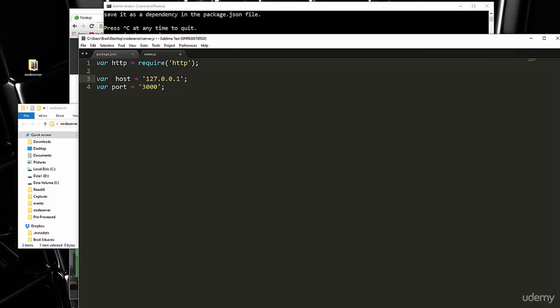Get rid of that. Alright, and then we'll create a variable called server. And we're going to set that to that HTTP module, and we're going to call the create server function. Okay, and then inside here we'll put a callback, and that's going to take in a request and response.